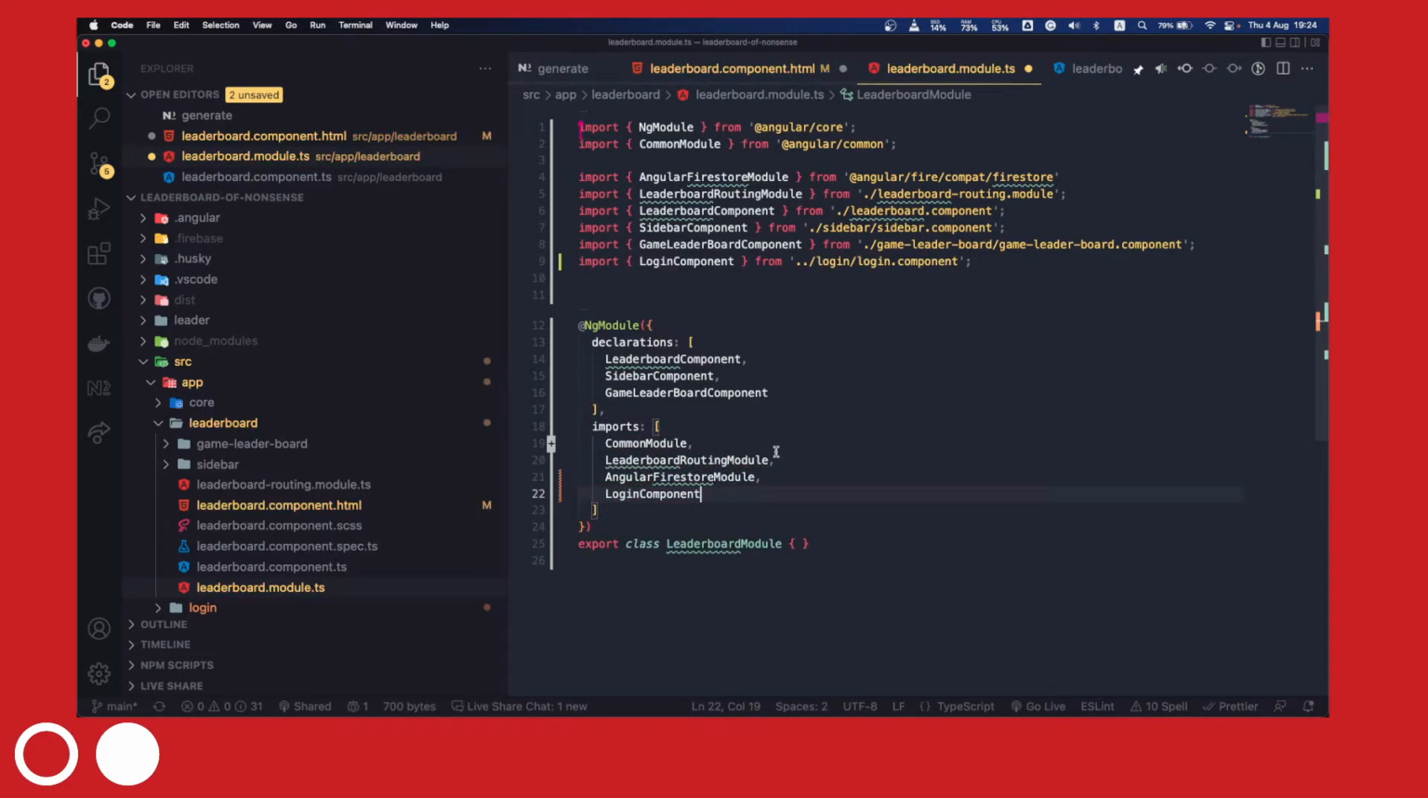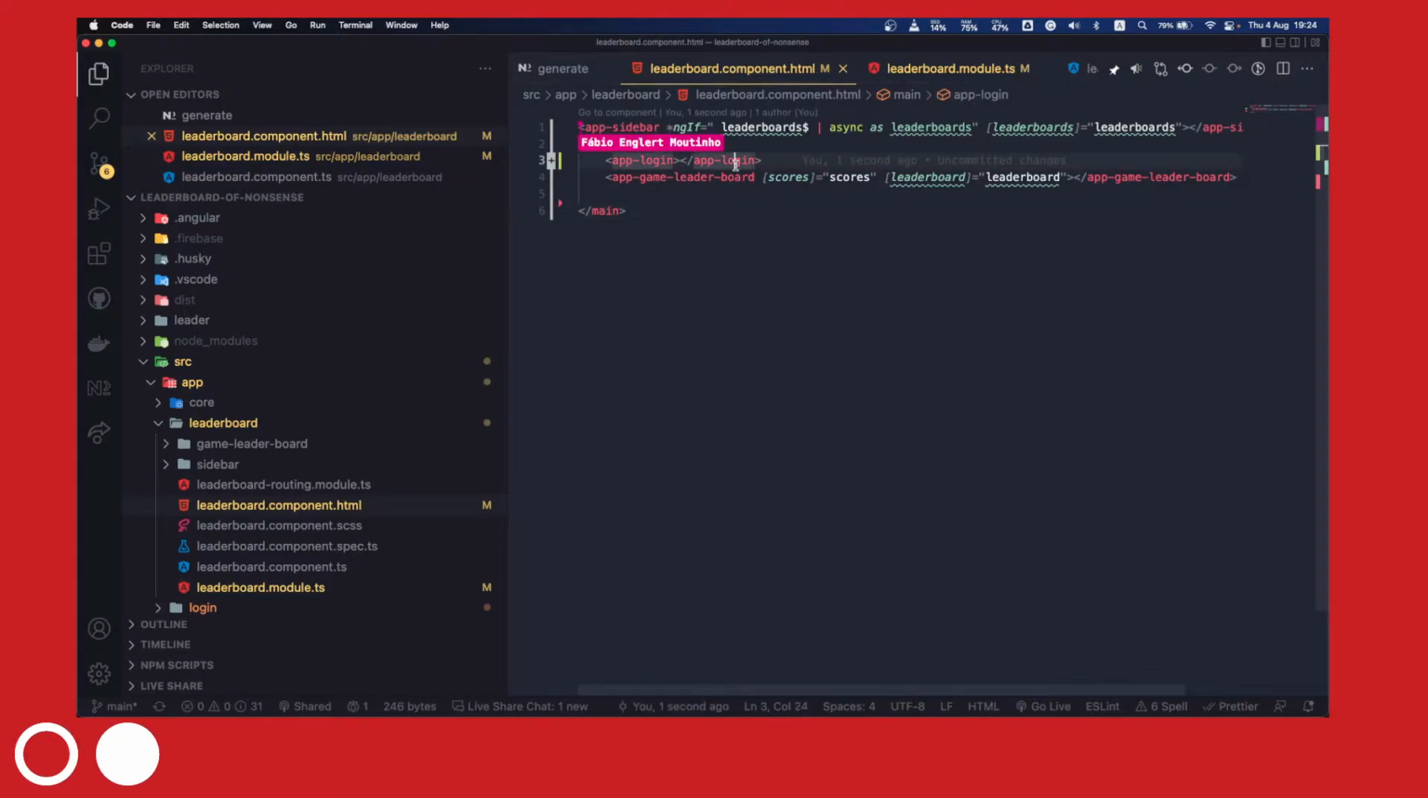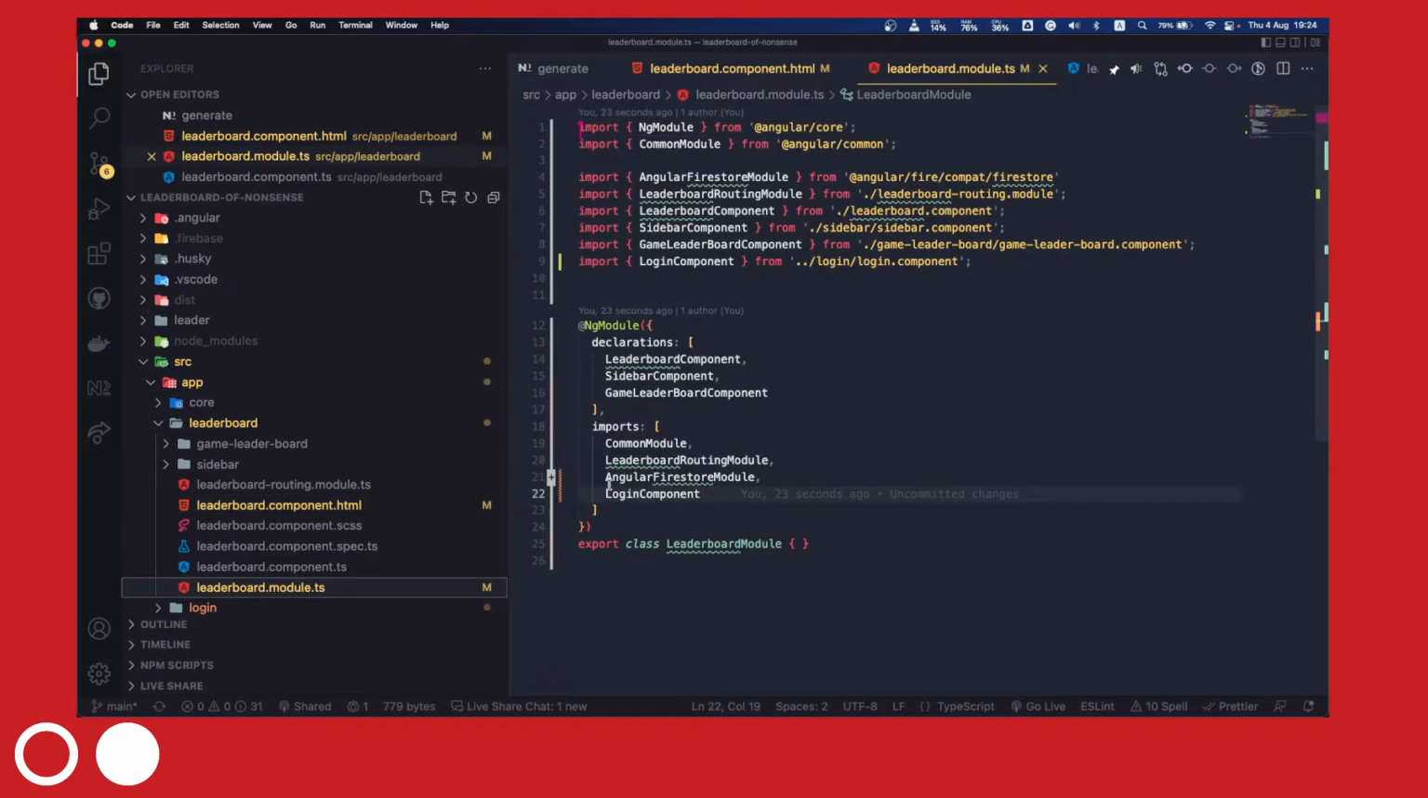So what's interesting about standalone components is that you're not importing modules anymore, but importing components. If you're used to importing modules, importing components is weird. It just feels wrong. But that's how it works now. Yeah, because we used to put components in declarations. It feels weird to see them in imports. Is it more performant though? I don't know. I don't think that makes a difference in performance. Just less boilerplate code.